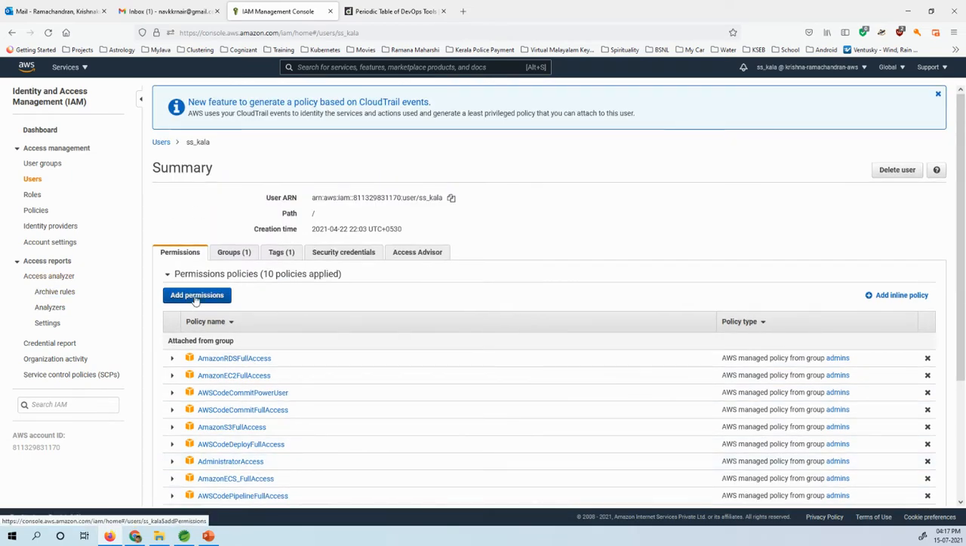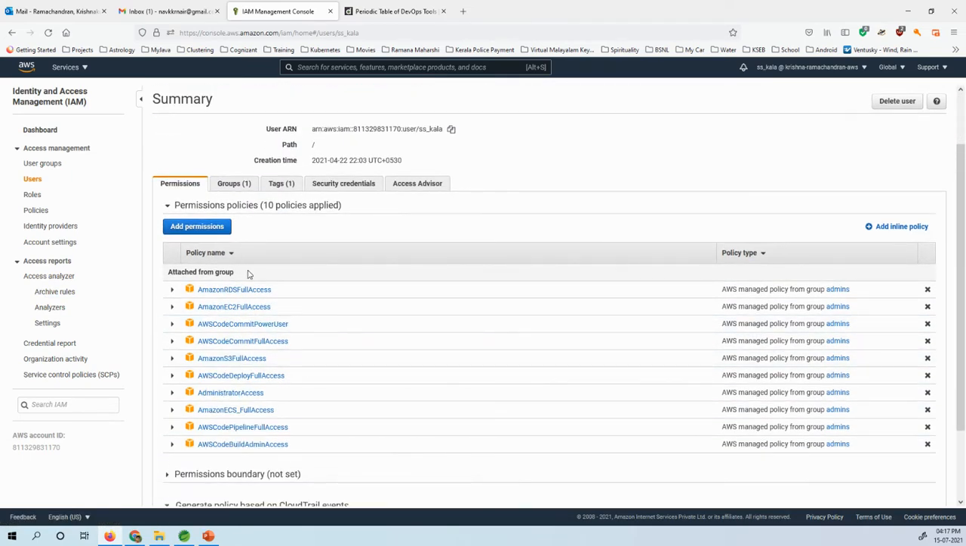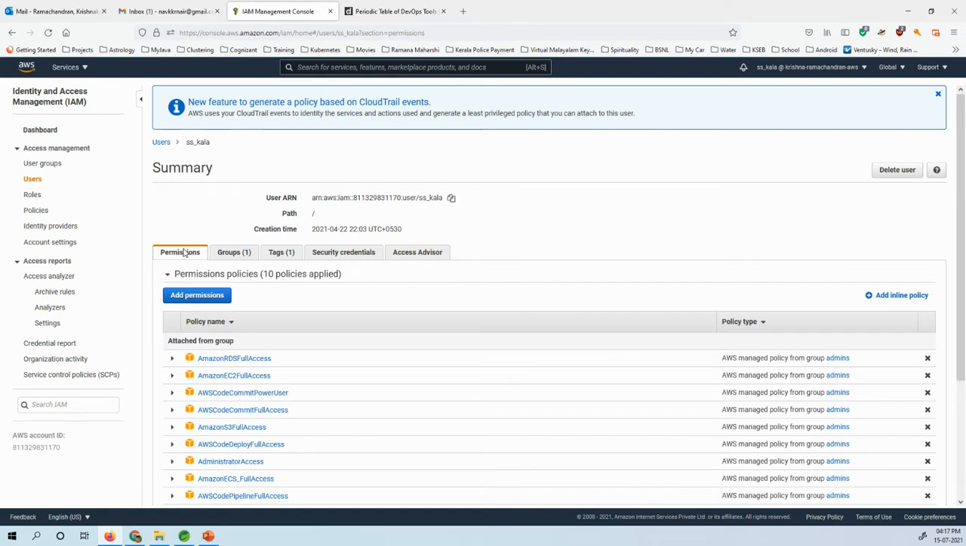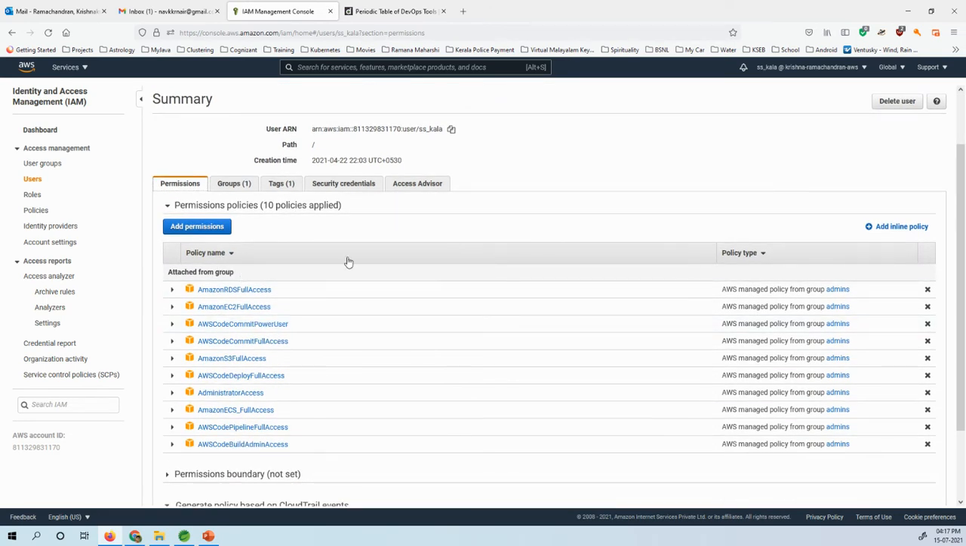These I have attached to a group, because I first created a group with the group name admins, and this particular user belongs to that group. I gave permissions to that group, so whichever user is part of that group gets these permissions automatically. And these are the permissions that you can see attached from the group. And of course, you can directly attach permissions to the user if you want.